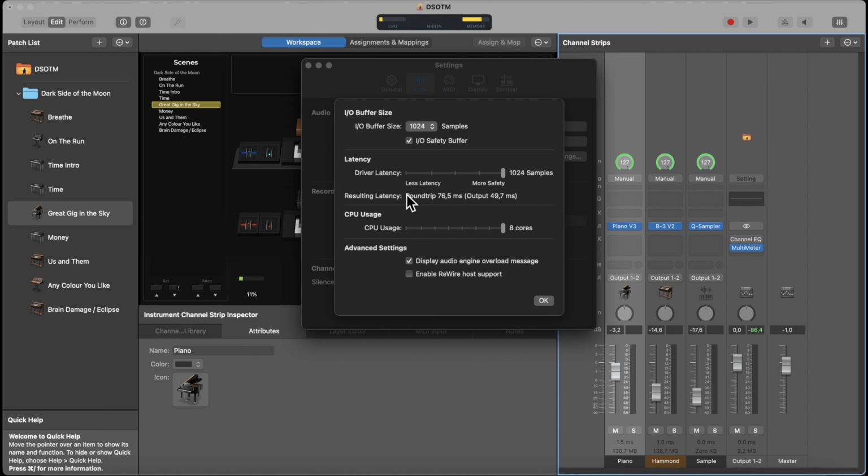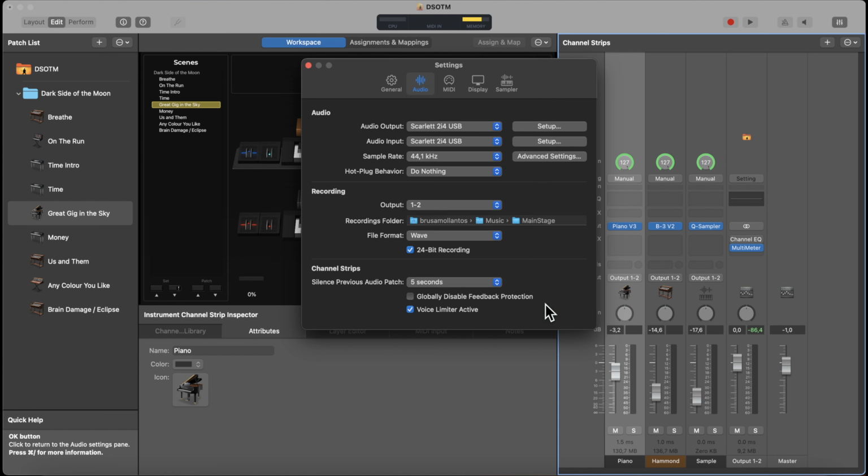This is pretty self-explanatory. Less latency means that you're going to have a faster action, so it's better to play. You're not going to have lag. But if you bring it right, you're going to have more safety, more stability. Okay? So if you have a fantastic MacBook, if you have 128 gigs of RAM, M3, you can just crank it to the left and have no latency. But if you have an older MacBook, then stay somewhere around here, 512, 1024, okay? Okay.